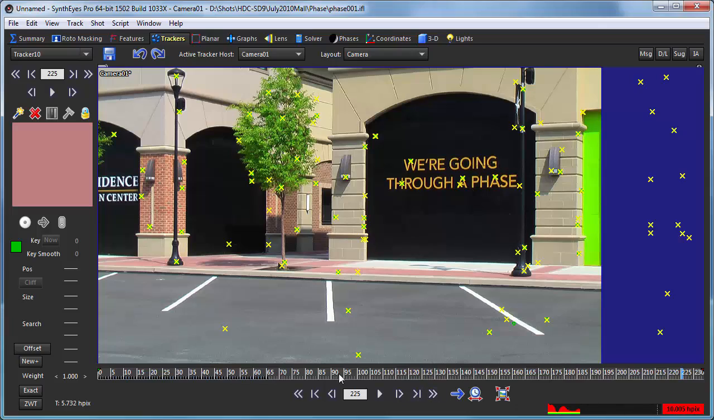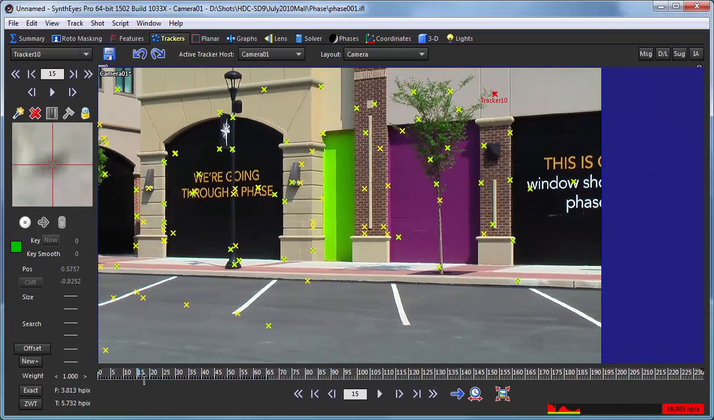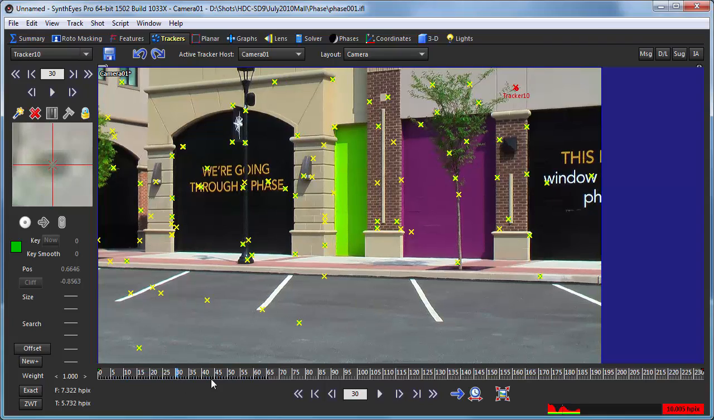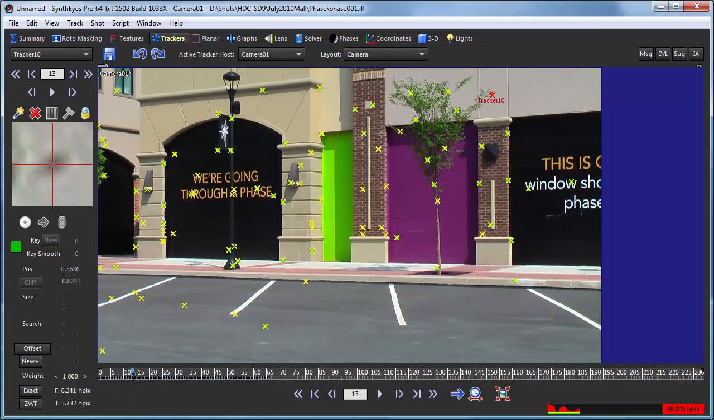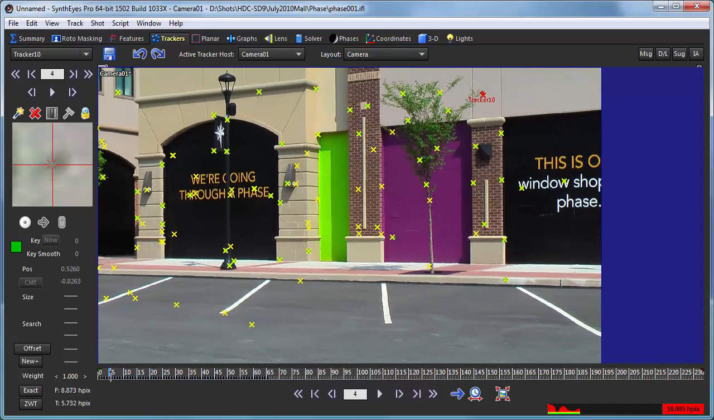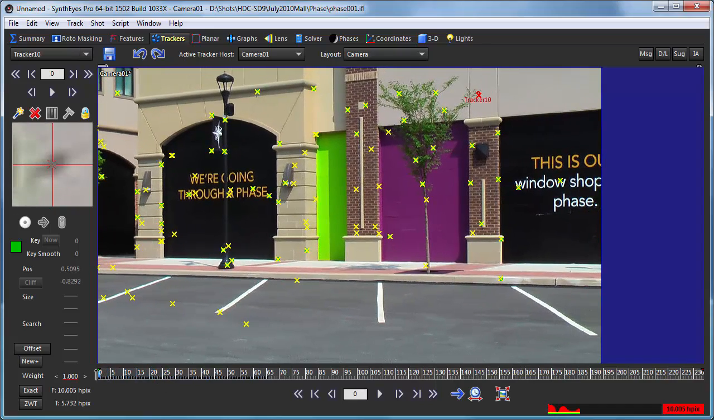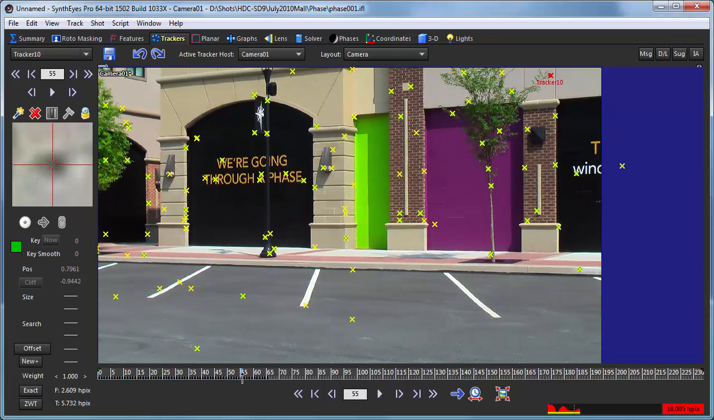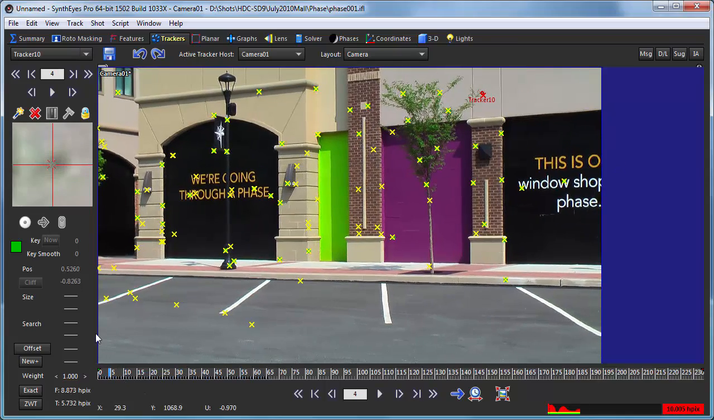So if I just drag the current time back into the area where this tracker is valid, you'll see that now you're seeing the error on each individual frame. That's what this value is here on the tracker panel. 7.322 is the error on this particular frame. So if I went to the beginning of the shot, you'll see that's where this maximum error is. And that gives you an idea this tracker needs a little work.